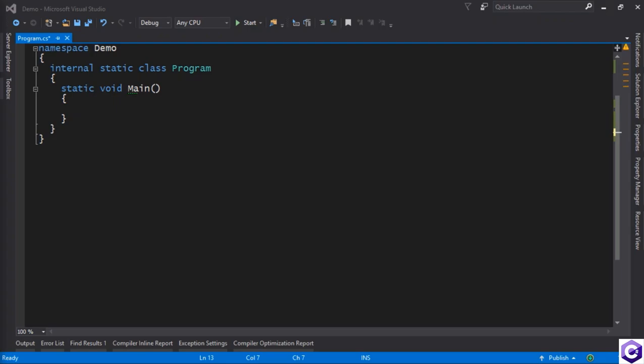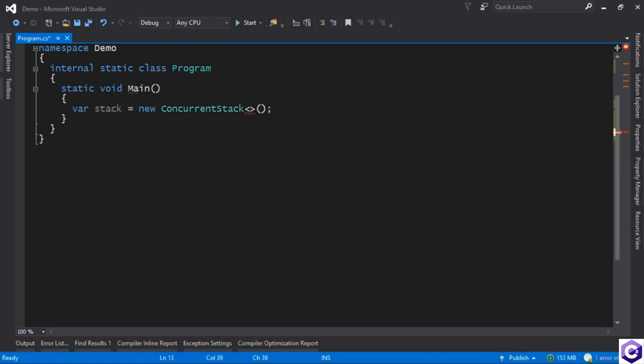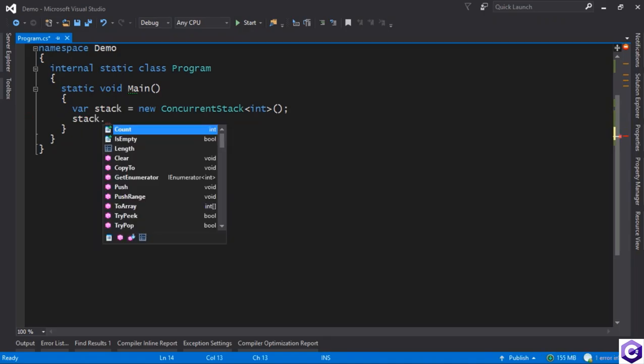All right, so now let's take a look at the stack, which is another collection which got its concurrent counterpart. So var stack equals new ConcurrentStack. Here it is. Let's have it a stack of integers, and then let's add a few elements. Now, stack is similar to a queue in terms of the API, but it does have one interesting feature.